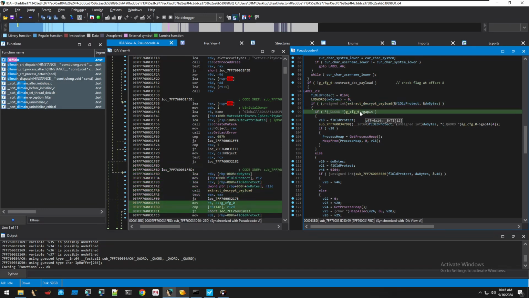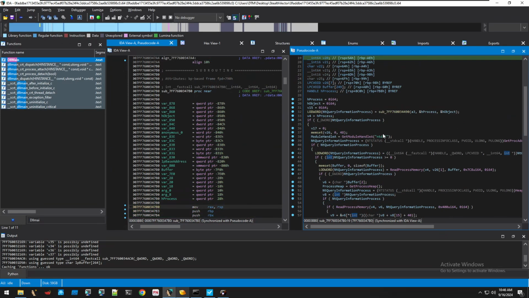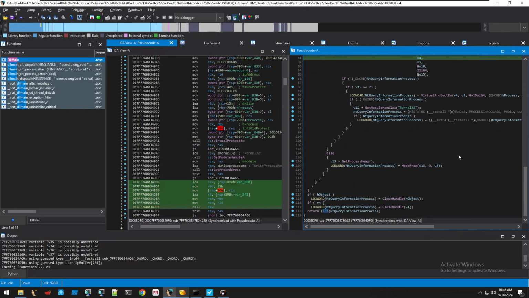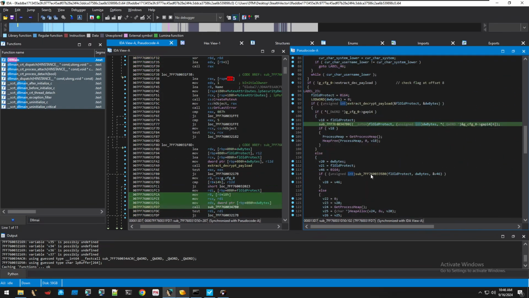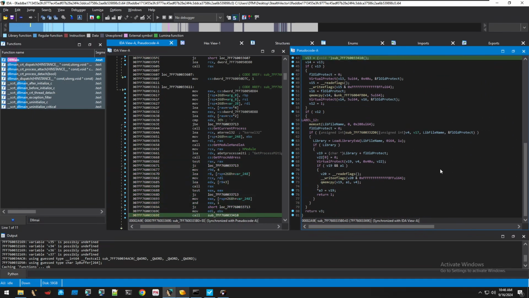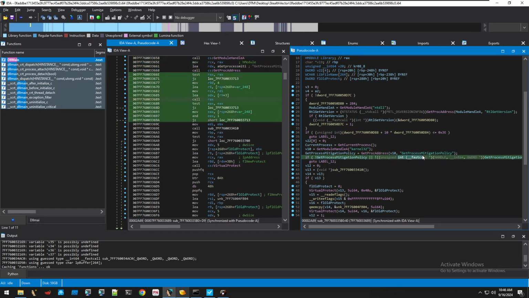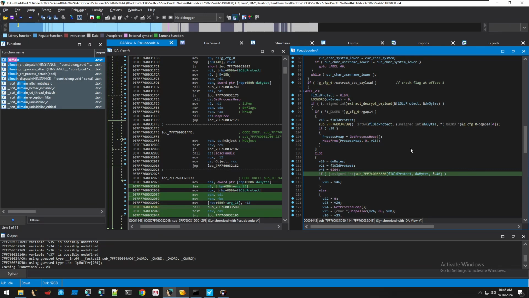Then we have this other check here, and I believe this is the one that has to do with module stomping. It could be interesting. And this GetProcessMitigationPolicy is the one that has to do with CFG, or Control Flow Guard. So let's take a look at that first.